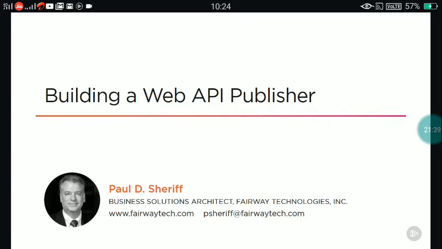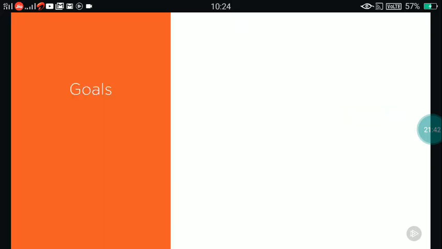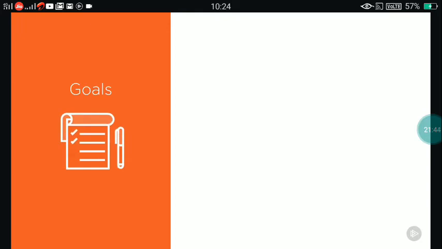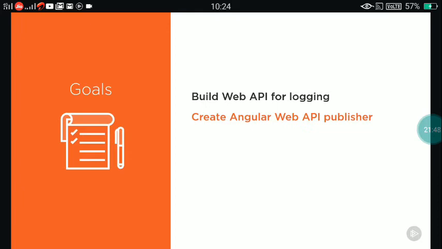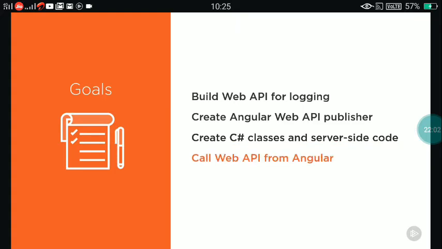This module is building a Web API publisher. The goals for this particular module are to build a Web API for logging. We're going to create an Angular Web API publisher by inheriting from that log publisher base class we created before. We're then going to create C# classes and the appropriate Web API server-side code, and then we'll call the Web API from Angular. Let's go ahead and get started.